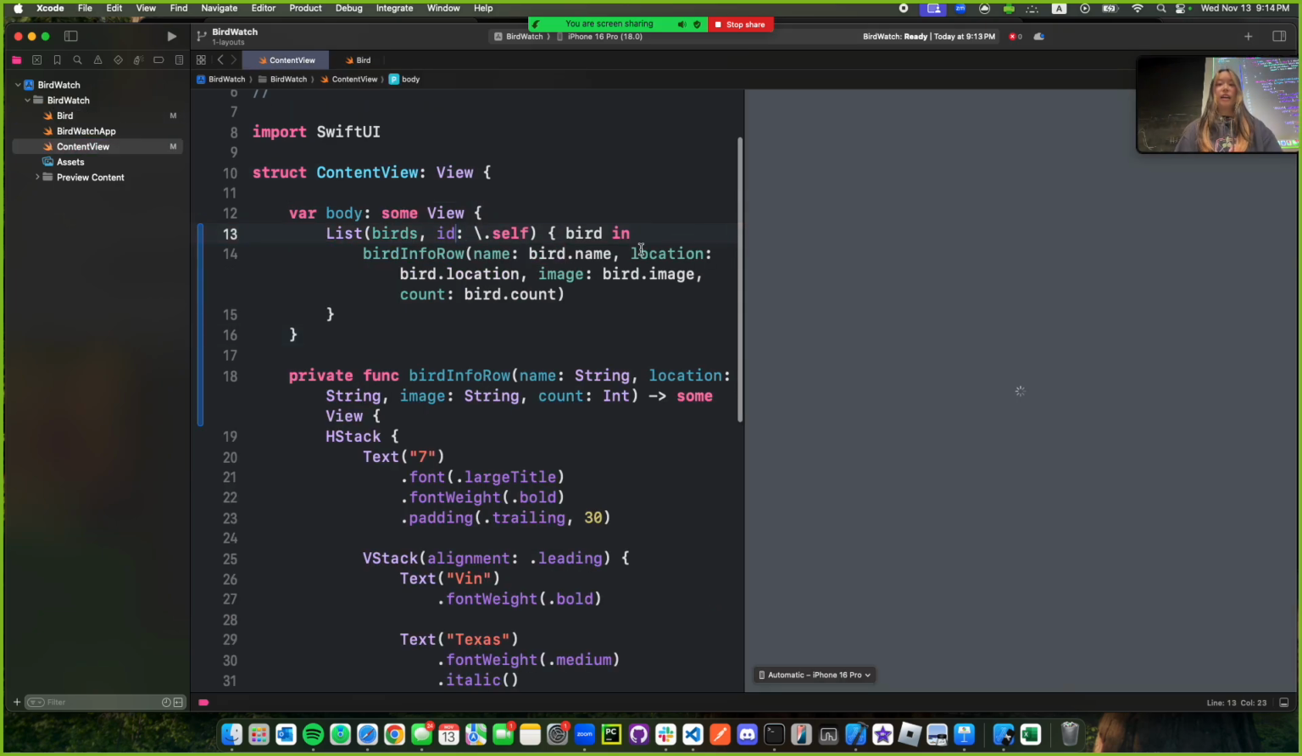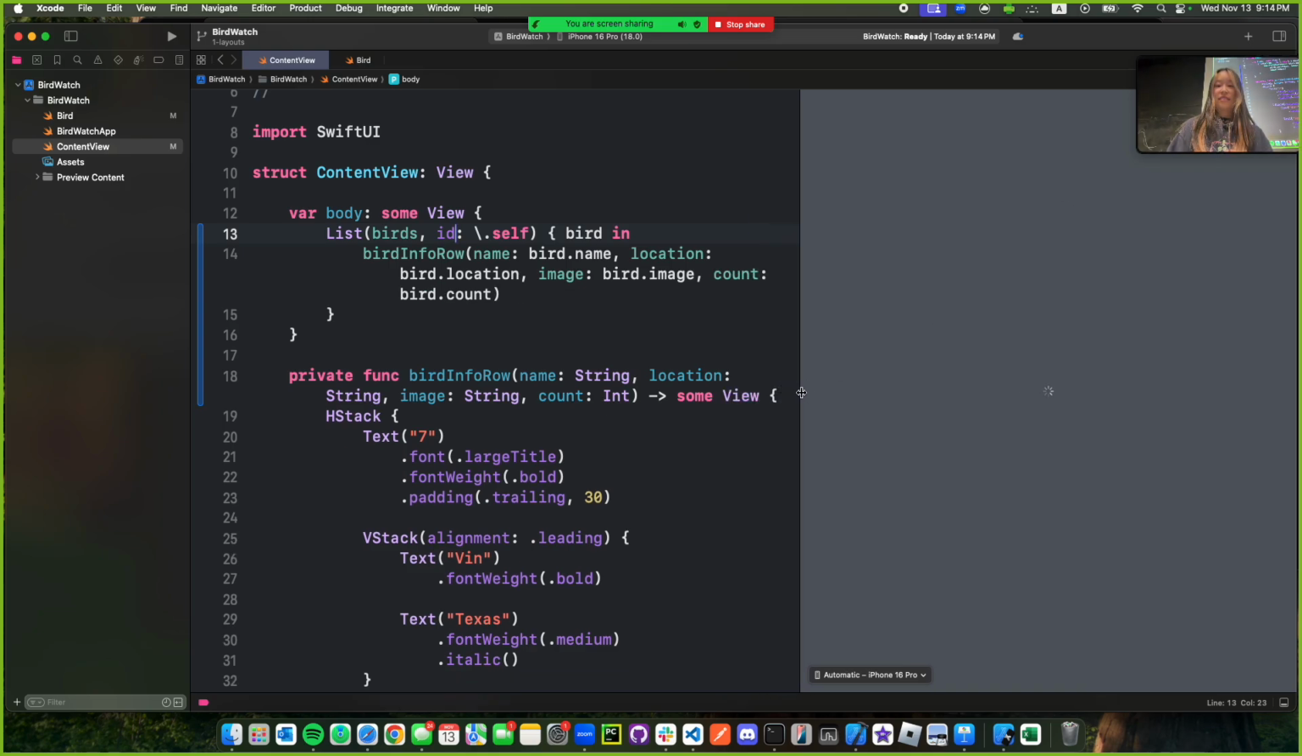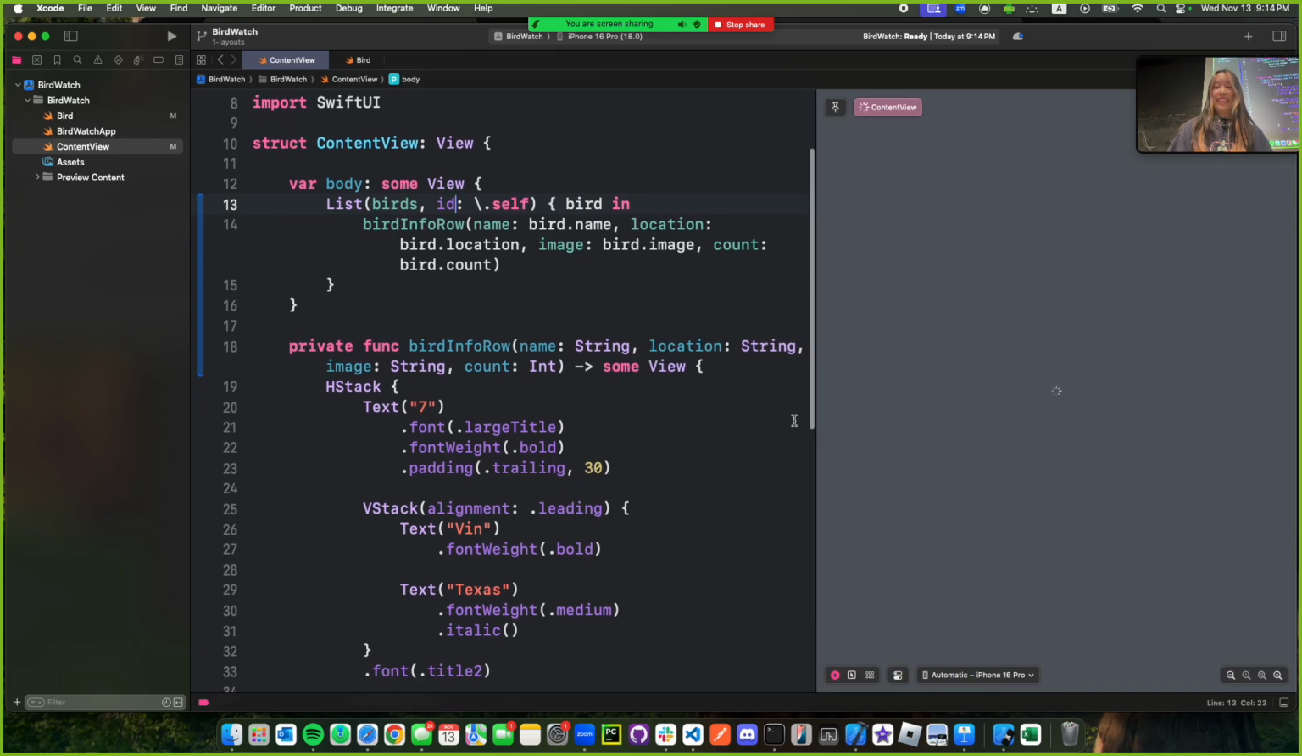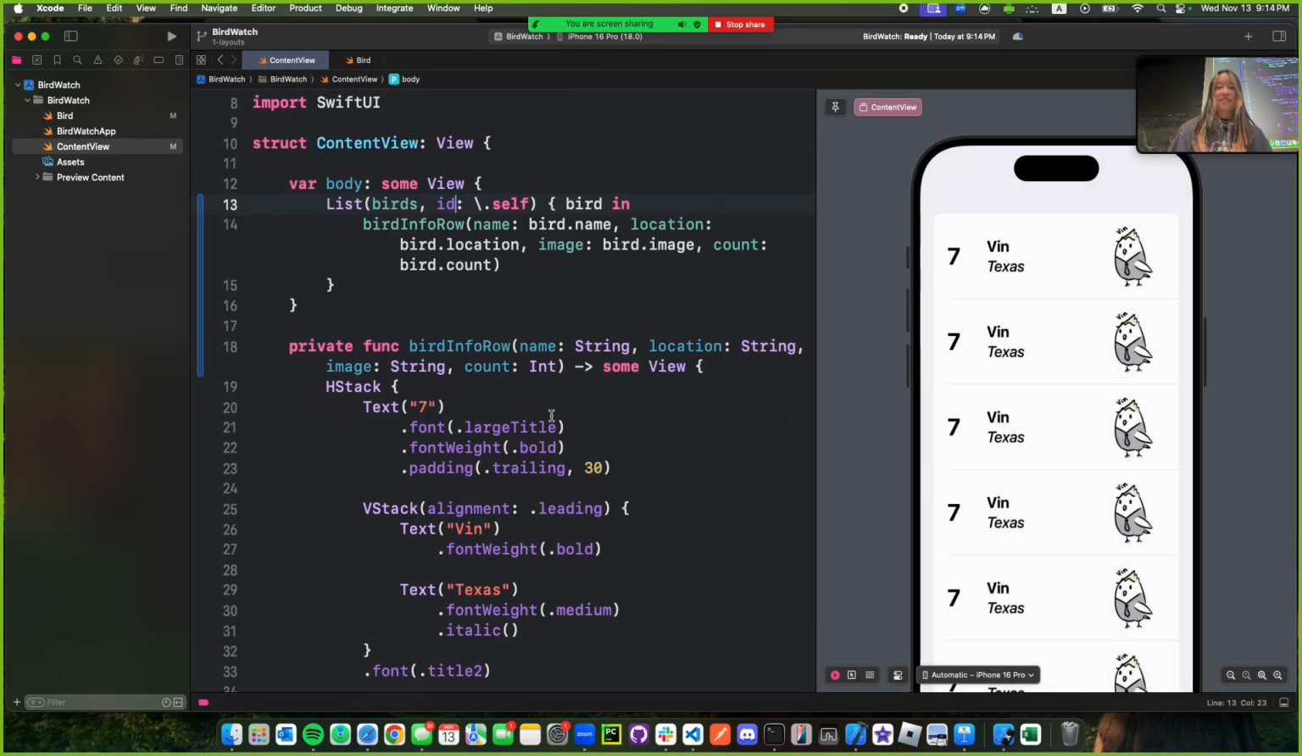So we'll see here that the error goes away, and let's see if anything pops up after this loads. Okay, it's taking a while.